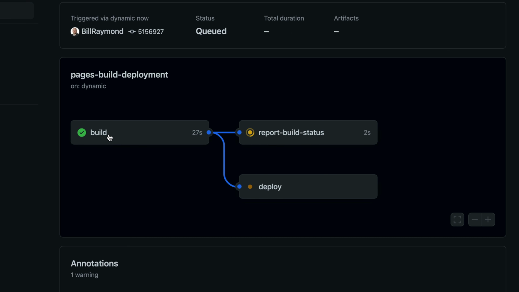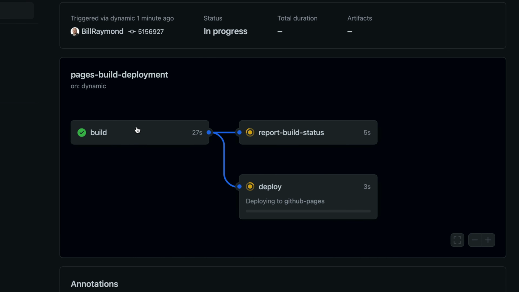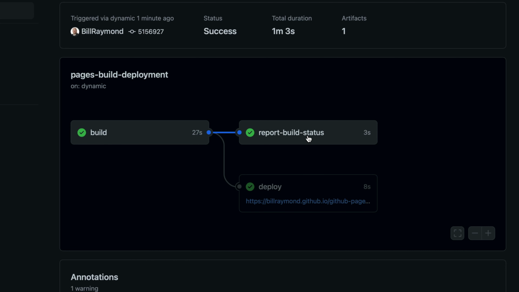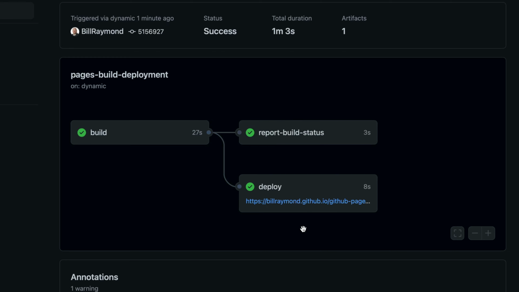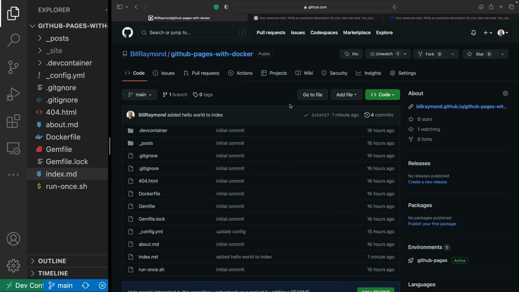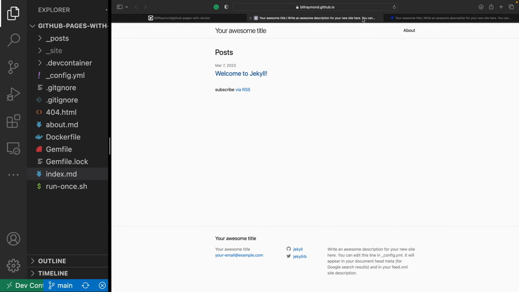The first thing it does is it uses Jekyll to build the site. The next thing it does is it deploys the site to GitHub Pages and simultaneously reports that build status. So now that we have the 3 checks here, and we come back to our repo, we'll also see the check here for our commit change. So now let's come over to our Jekyll site that is live. So this is at github.io, and refresh that page. And now we'll see hello world.